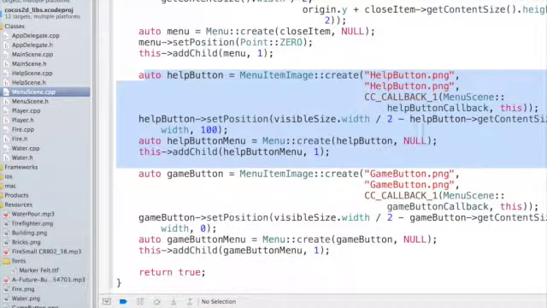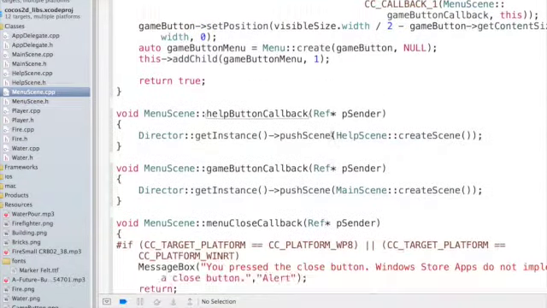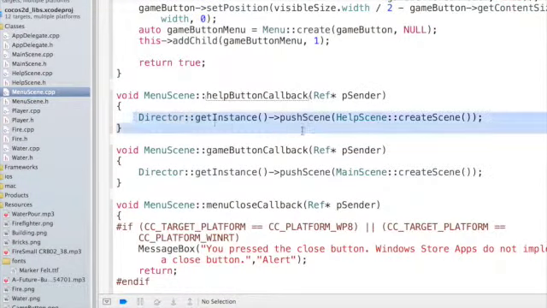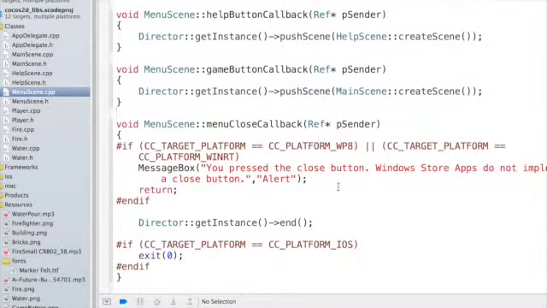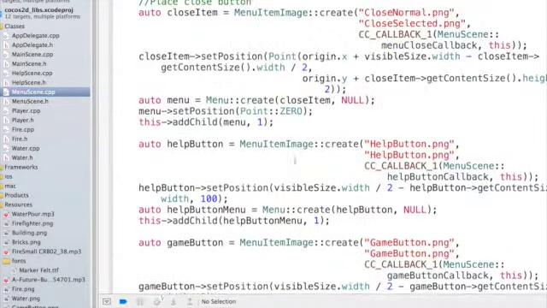It uses a help button callback, and here's the help button callback. It pushes this scene, and it creates the help scene. If you want to go back to the main scene, you also get a game button callback. This is where all the game is happening. And this is to close the application or finish the game.